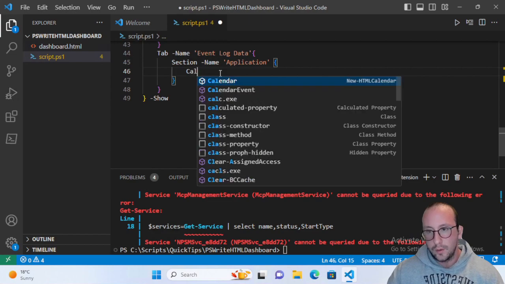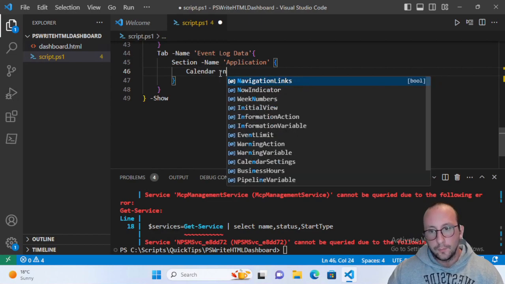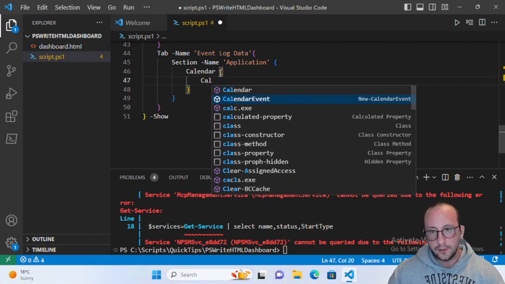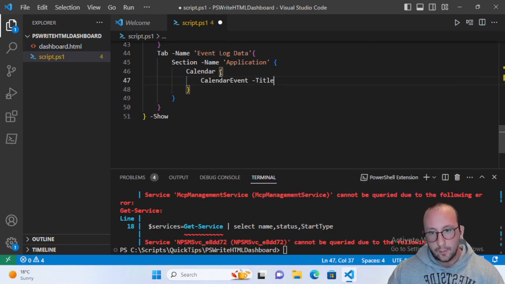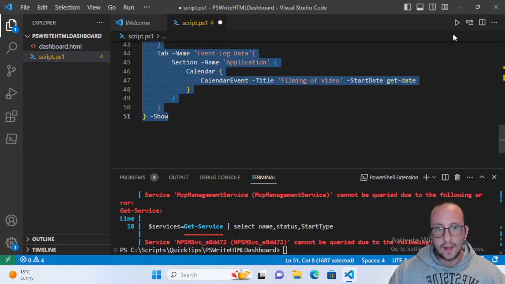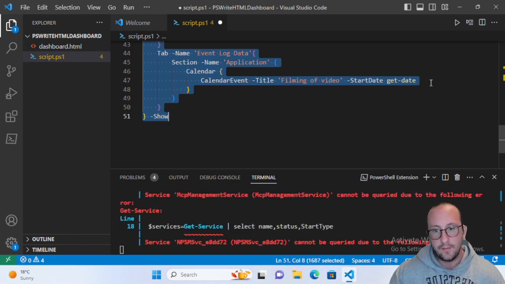All we're going to do is put a calendar. Let's put a calendar in here, and we're just going to put a calendar event. And we're going to say title, and we're going to say filming of video. And the start date, we're just going to do a get date on that. And that should be okay. And let's just go ahead and run this here. We're going to see the finished product, which is a very nice, very easy to build dashboard.